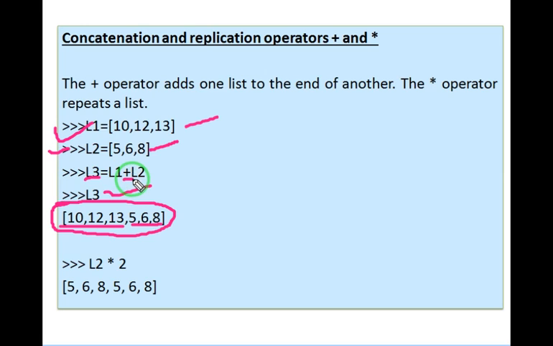Now comes the replication operator, that is the star sign or multiplication. Since it is a replication operator, it will repeat the given number of times. Suppose I have written L2 into 2, it will display whatever values are there in L2 2 times. The value in L2 is 5, 6, 8, so it is displaying 5, 6, 8 2 times. If you write L2 into 10, it will display the value of L2 10 times. With 20, it will display it 20 times.